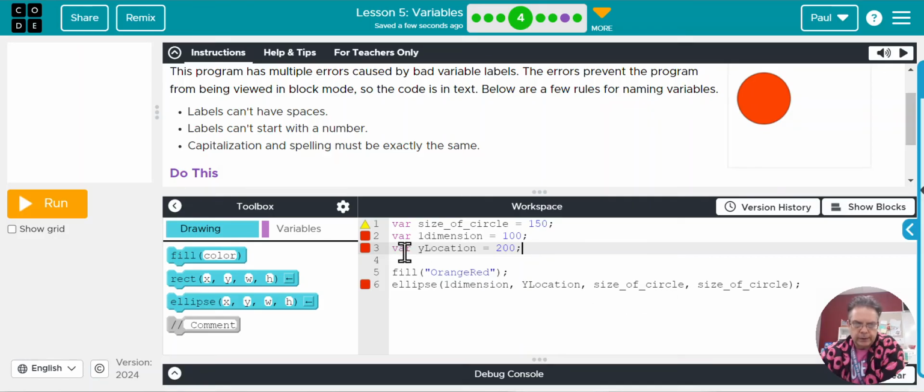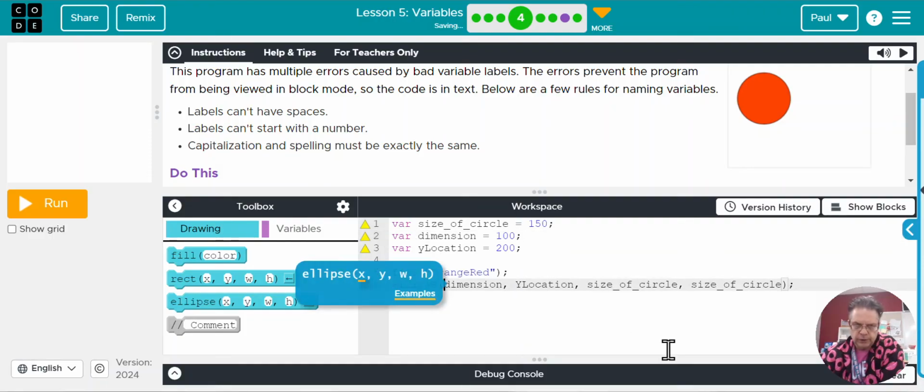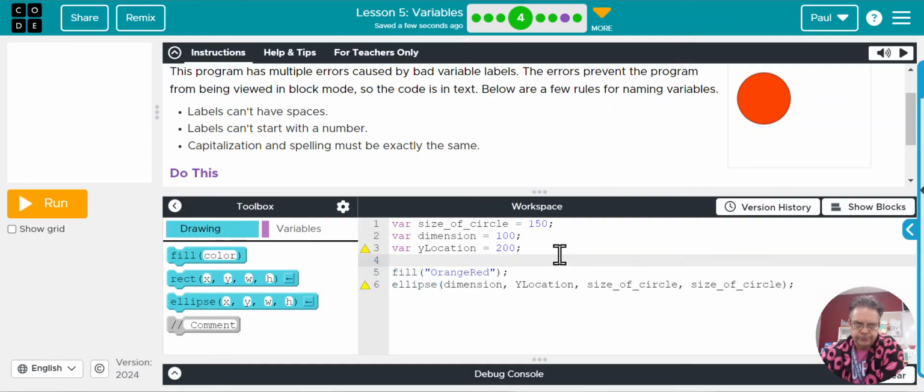Next, we're going to take a look at the second variable, which is 1 dimension. If they spelled that 1 out instead of just using the number 1, it'd be okay. But they cannot use a number 1 at the beginning. You can't start with a number. So we're going to get rid of that number, and we're going to do the same thing down here. It's got 1 dimension; we're going to get rid of that 1. Once we do that, our red squares are gone for the first variable and the second variable.